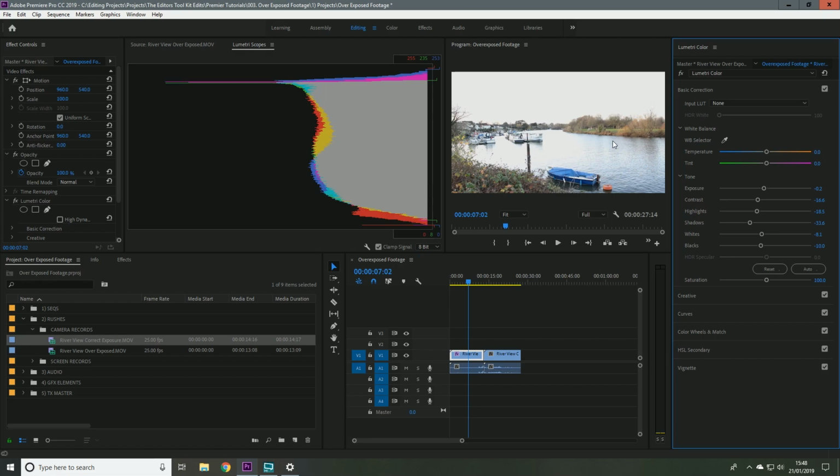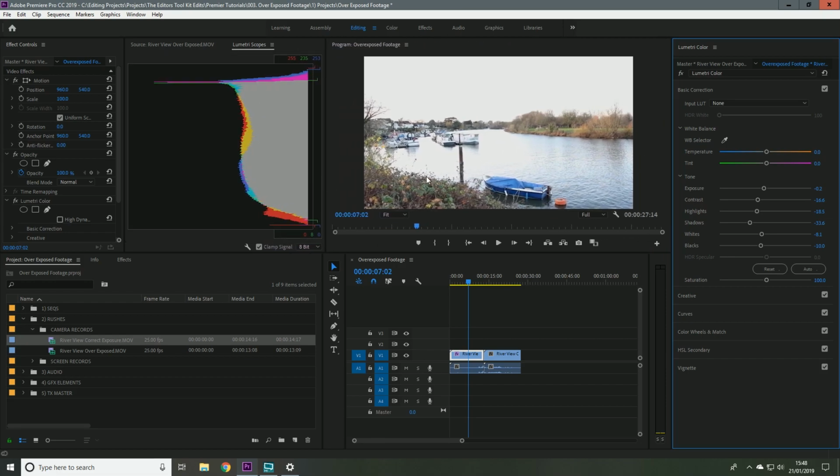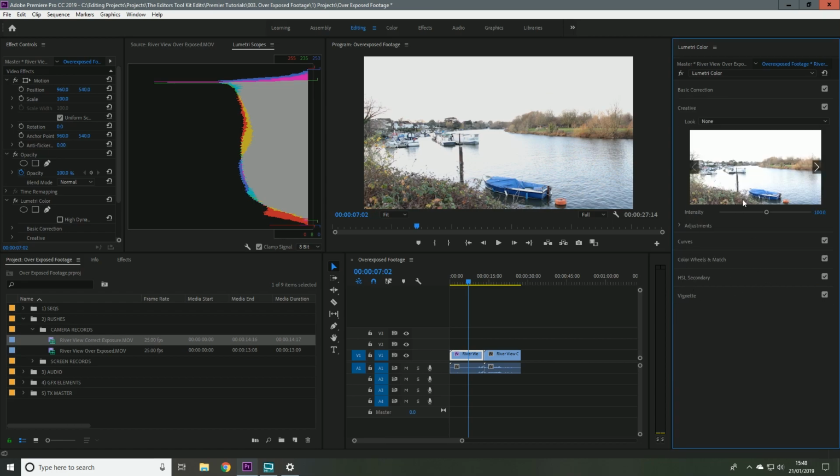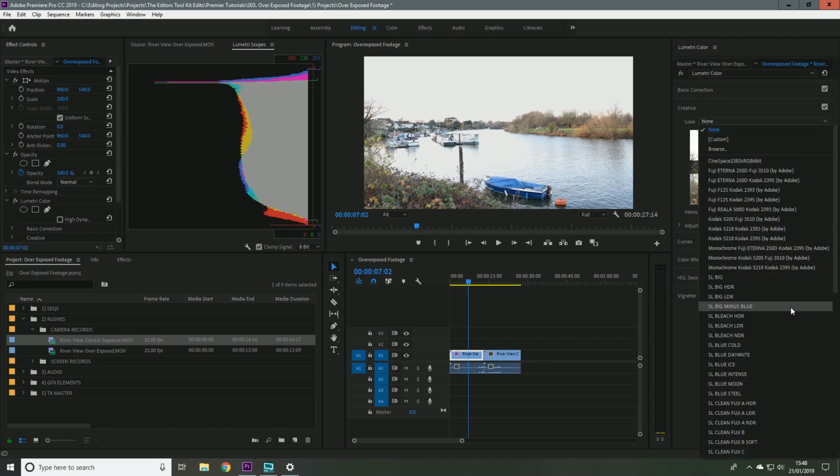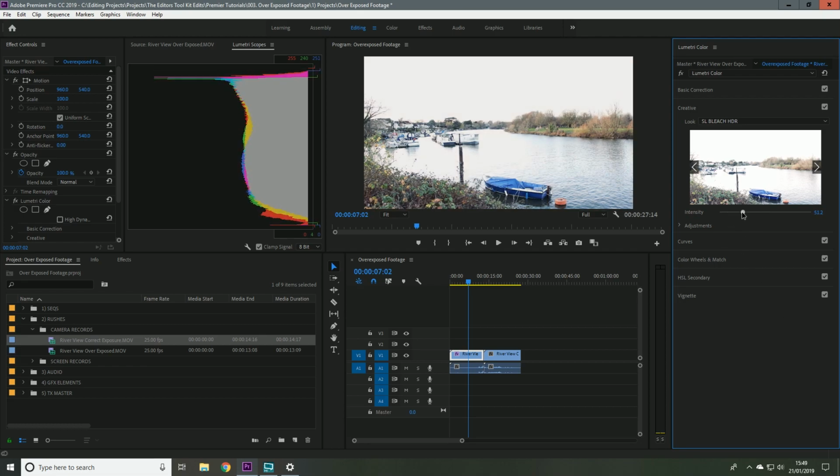It isn't perfect by any means, and we've still got a lot of white in the image, as you can see there and at the top, but there isn't that much you can do about that. What I would suggest now is to go into the creative tools and find something like maybe a bleach look. You can then tweak to your usage and then let that become the look for that part of the shoot.